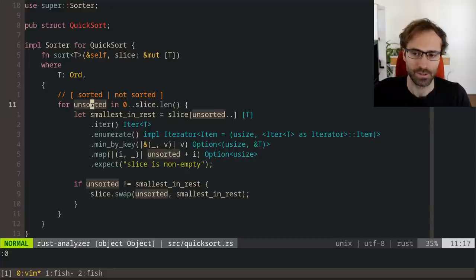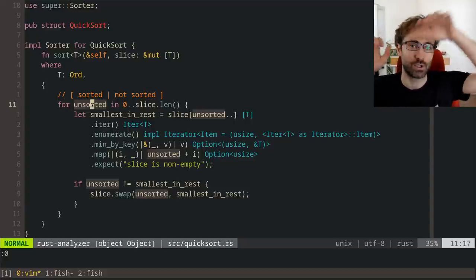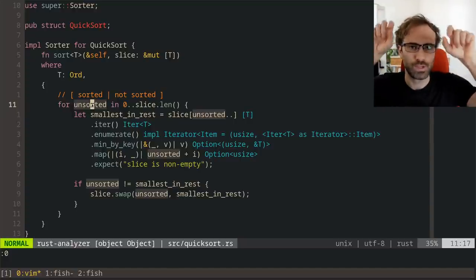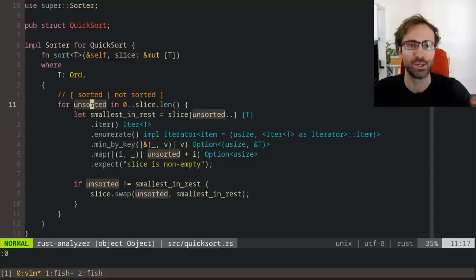you pick an element basically at random in the list, and then you walk the list and you put everything that is smaller than that element to one side, and everything that's larger than that element to the other side. And then you just continue to do this recursively down until all of them are sorted.